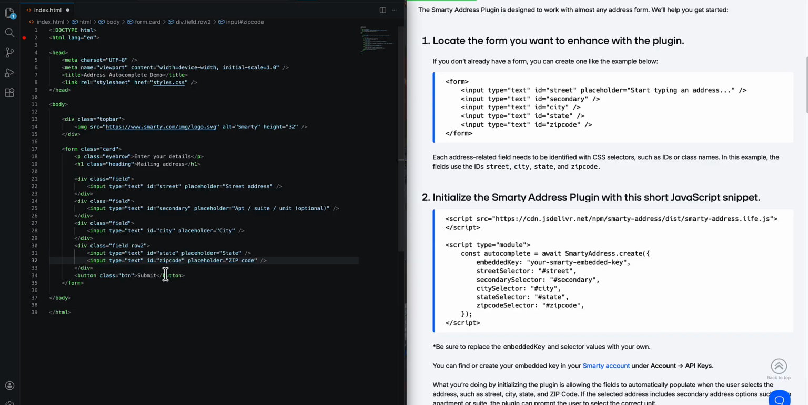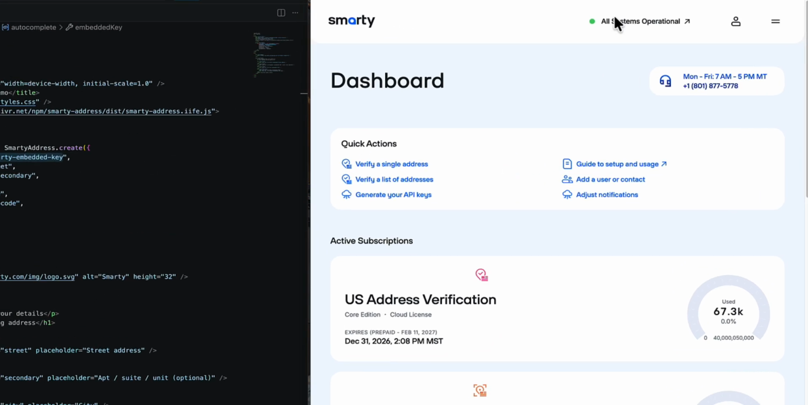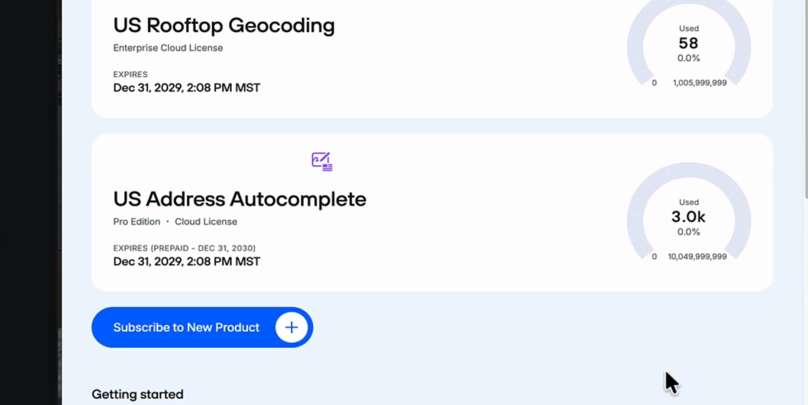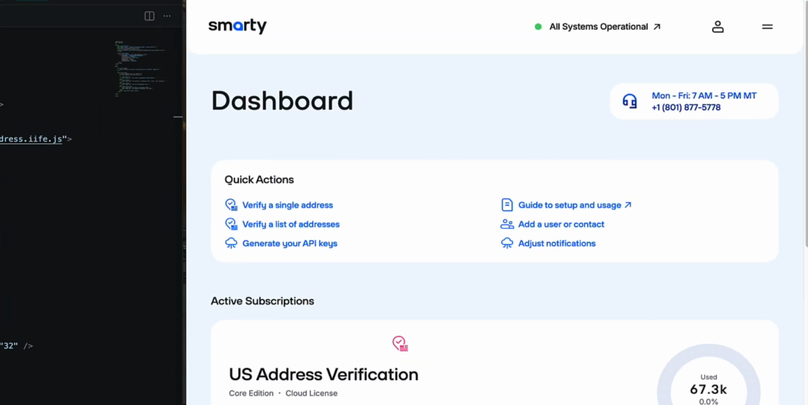Now that those IDs exactly match the JavaScript selectors, I can copy and paste that JavaScript into the head of my HTML page. This code has a line that references your Smarty embedded key, and this is where you'll need your Smarty account. In my account dashboard, I'll make sure that I have an active US address autocomplete license with some available lookups. I've got a couple that I can use, so next I need to get the embedded key.